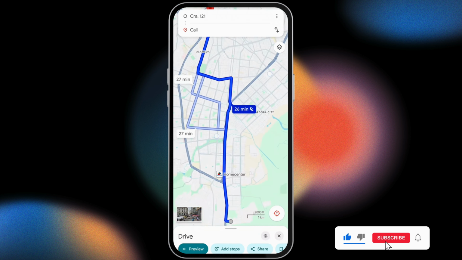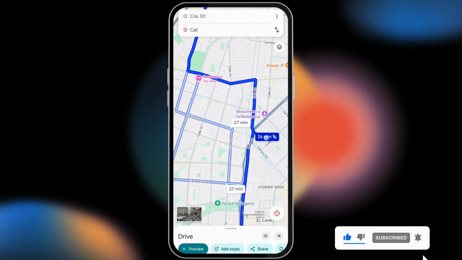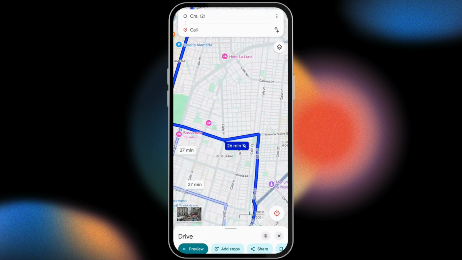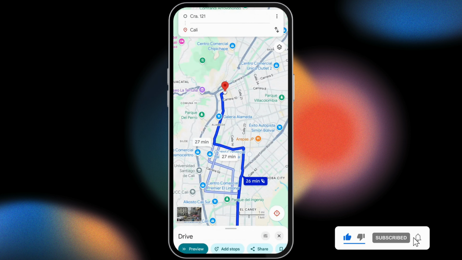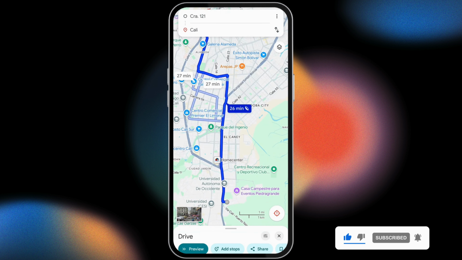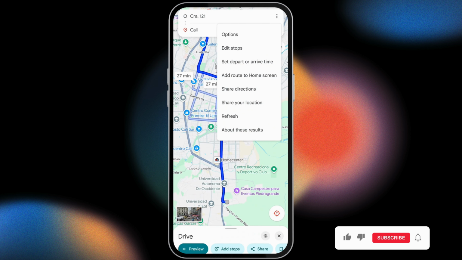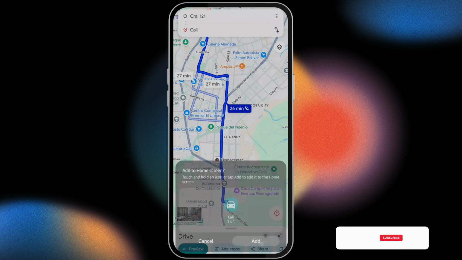Once you tap on directions, you will see a page like this. You can see all the way up to here from there. Now, if you would like to save this, simply add this to your home screen. For that, tap on the three dot icon, and then you will see this Add Route to Home Screen button. Tap it, then tap on Add again.